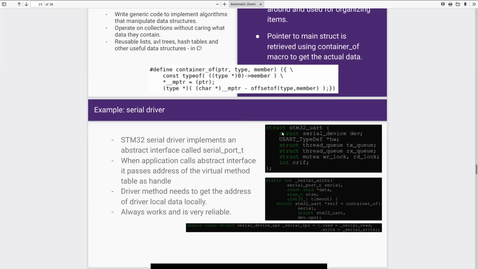So let's, as an example, look at the serial driver. We have a serial driver, and it needs to implement an abstract interface called serial port. The abstract interface has two methods, read and write. Anything that is a serial port has two operations you can do on it, two behaviors, just read and write. And it shouldn't matter in your application what type of actual implementation you have underneath.